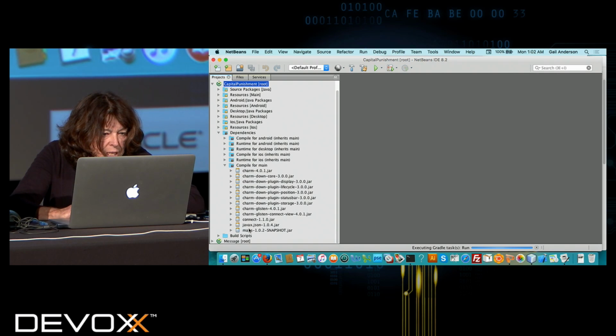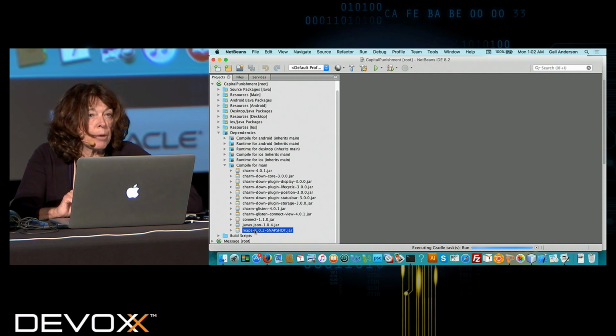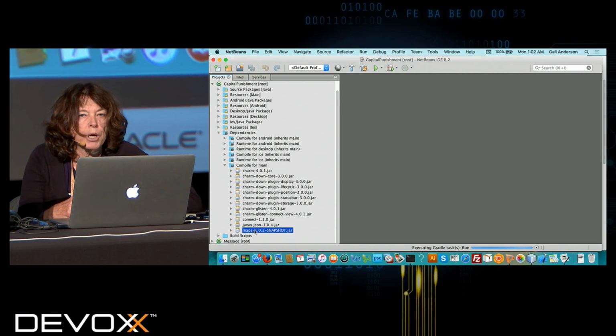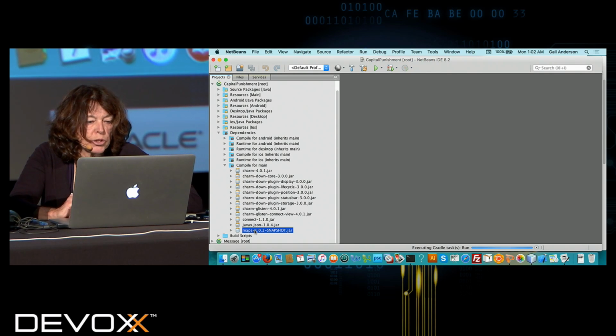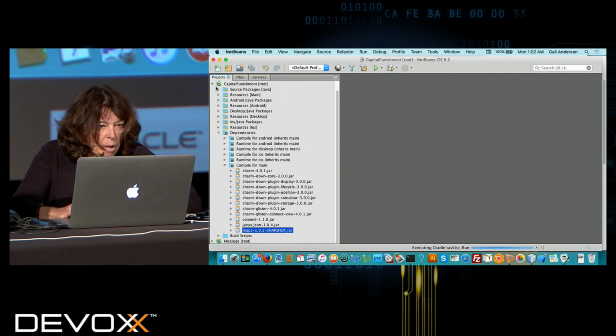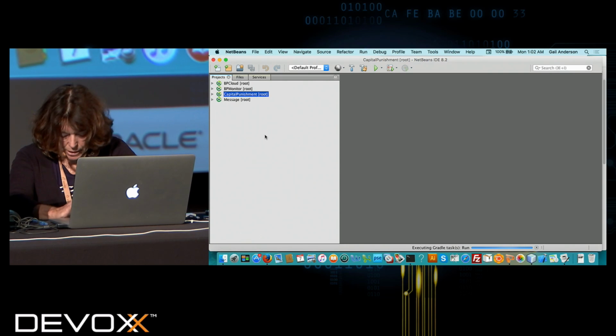And then here at the bottom, you see the maps, and this is an open source project provided by Gluon. If you download and build it, you can then just include the maps jar file in your build and be able to access maps.